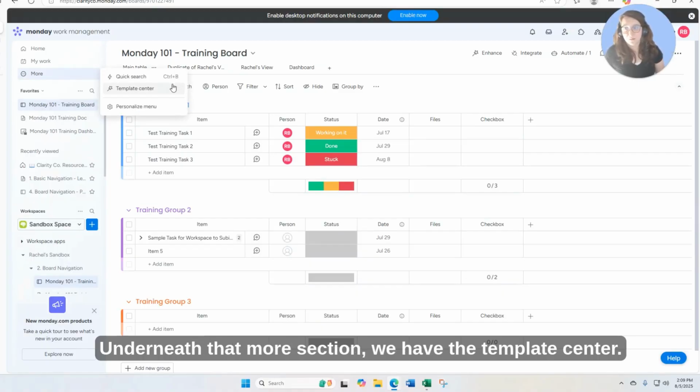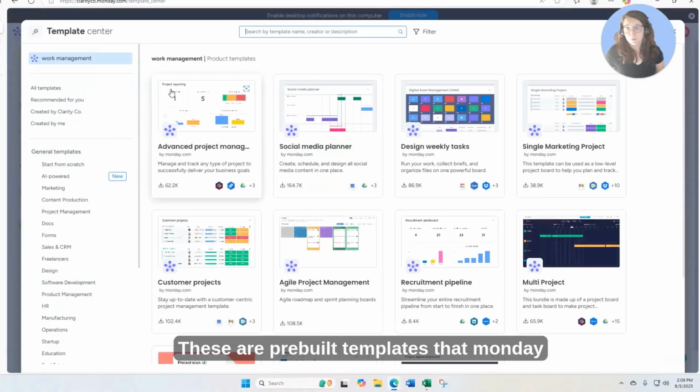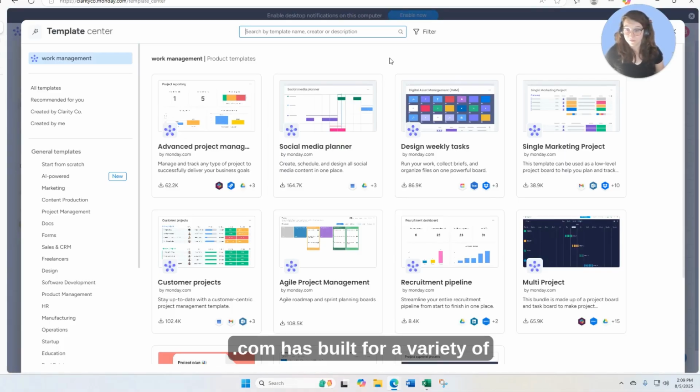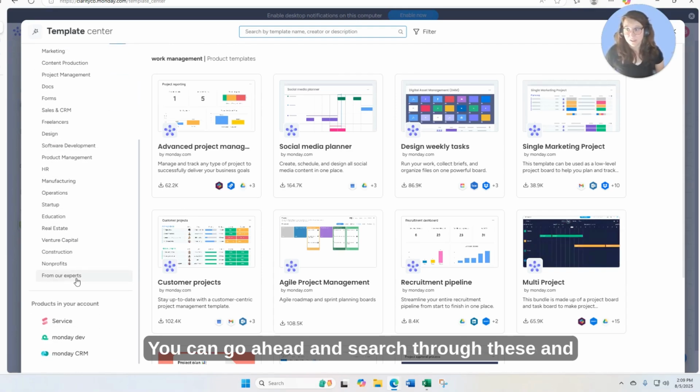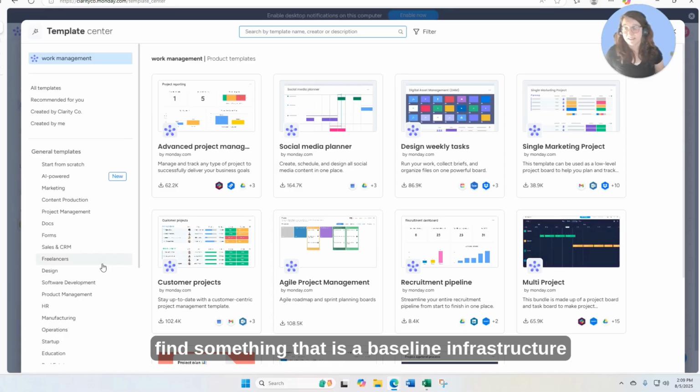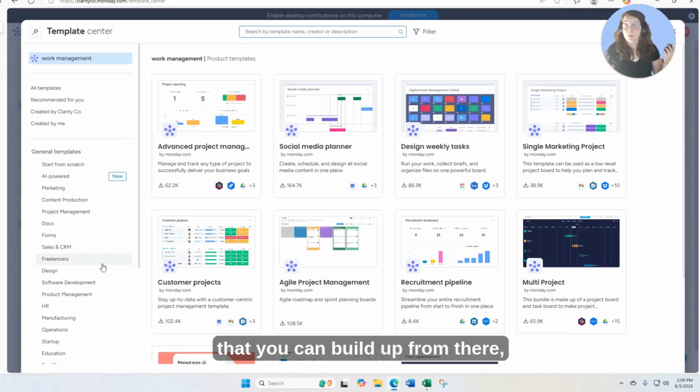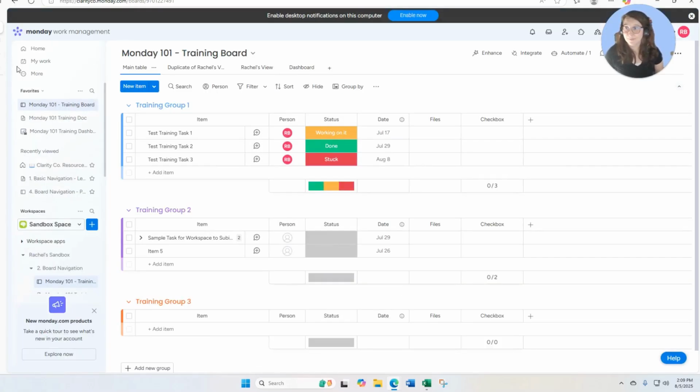Underneath that More section, we have the Template Center. These are pre-built templates that Monday.com has built for a variety of users based on their industry or based on their need. You can go ahead and search through these and find something that is a baseline infrastructure that you can build up from there depending on your team's needs.